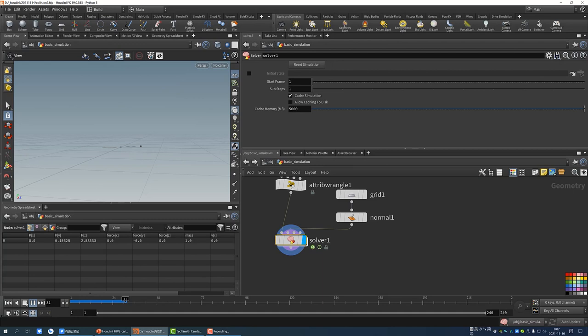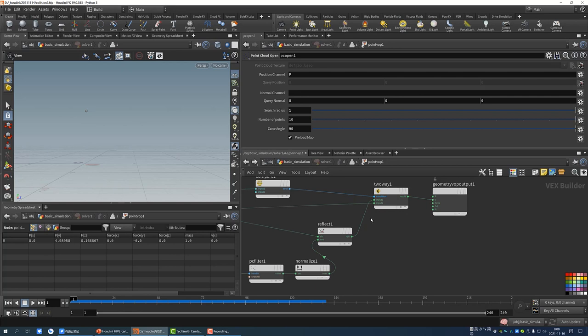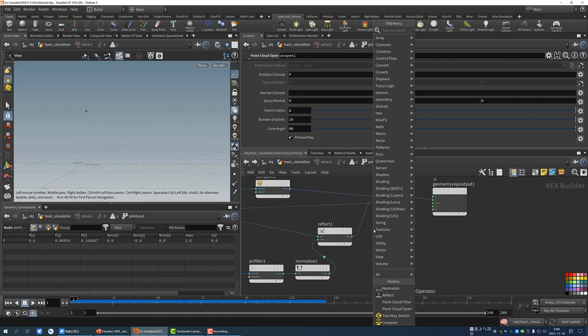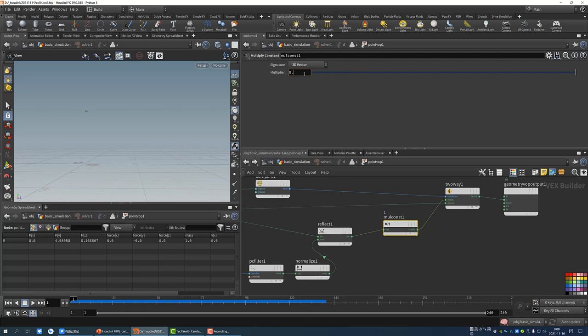You can see the sphere is bouncing. Now we can add more detail. Each bounce, I think the sphere will lose some energy in real life. In the result of the reflect, we can multiply a percentage, like 80% means that it will lose 20% each bounce. So here I use multiply constant. Multiplier use 0.8, means each bounce it will have 80% energy left. Yeah, so we can see that after each bounce, it goes less high.